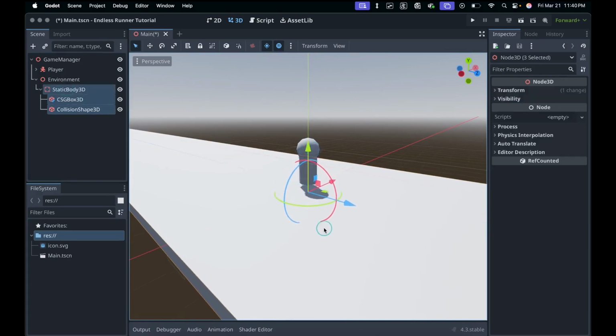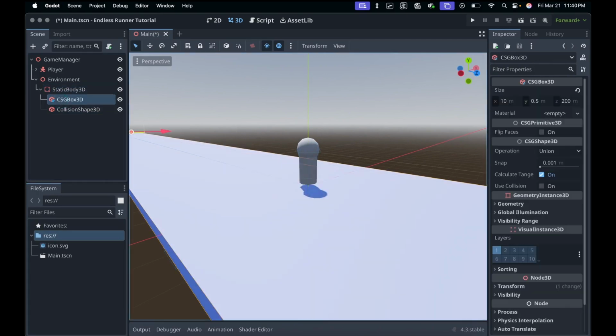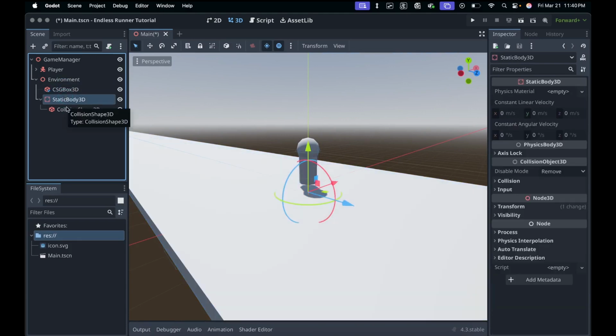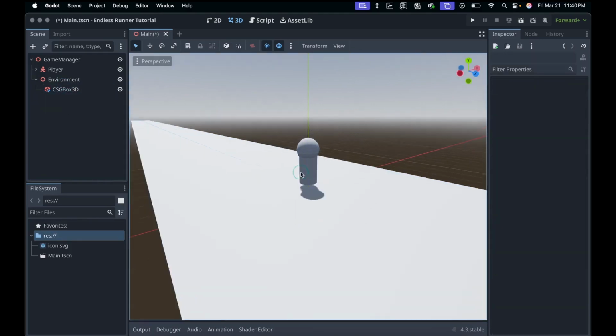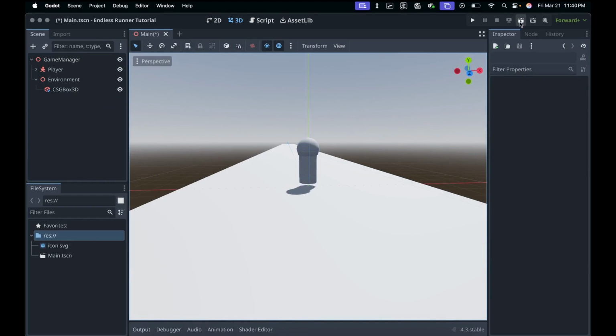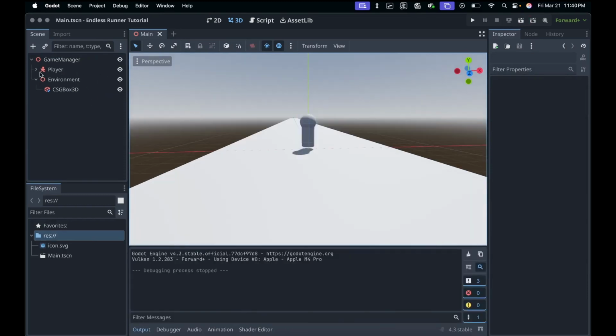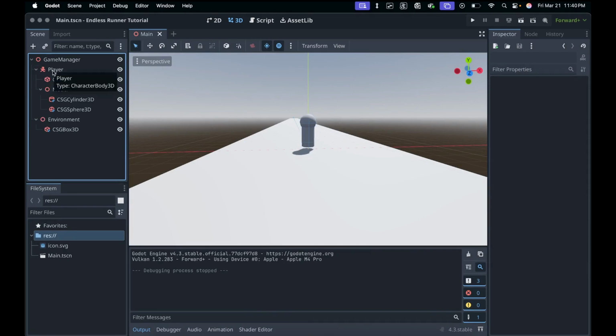That being said, if you prefer, you can just come in here, click on your CSG mesh, use collision, and you probably don't even need this static. You probably could get away with doing something like this, and then deleting that. And that technically, I believe, would work. So if we hit play, well, we're not going to see anything because our player doesn't actually have a camera.